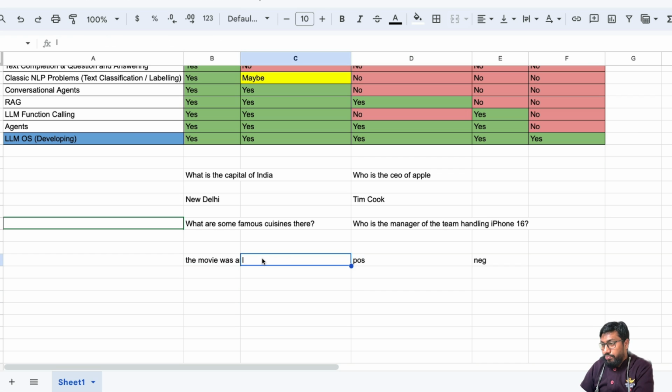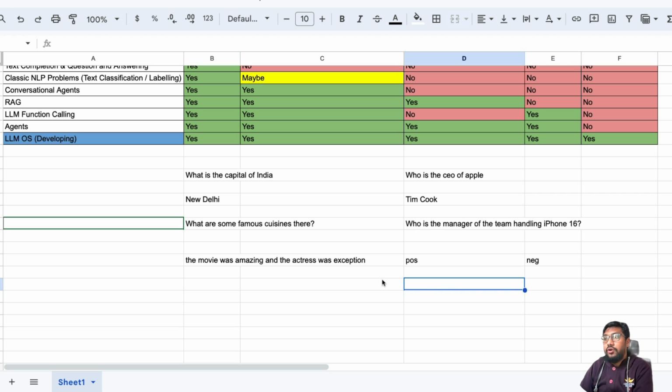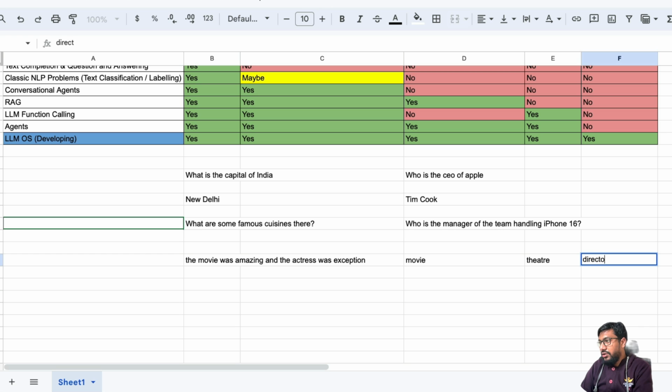Now you try to build a model that will say what kind of review this is. For example, is this review about a movie, theater, director, or actor? So now you know this is actor-based. This is what text classification in classical NLP is.